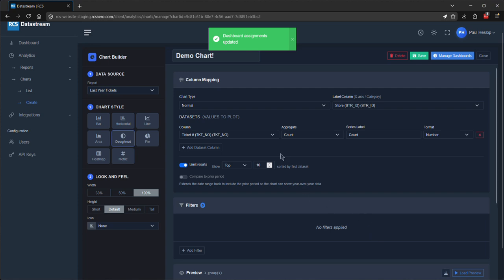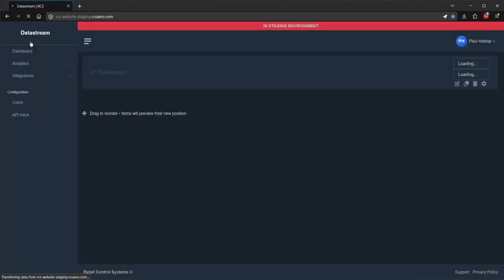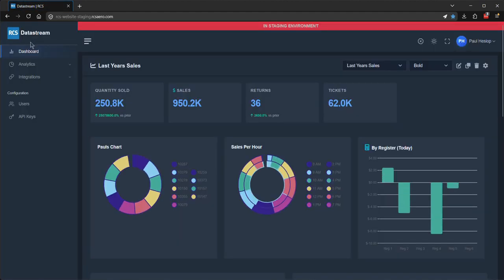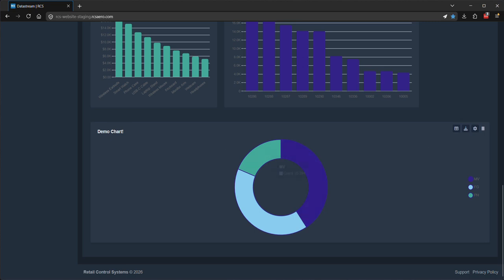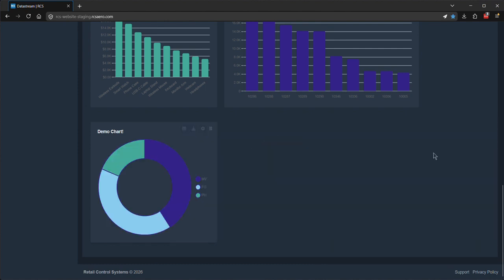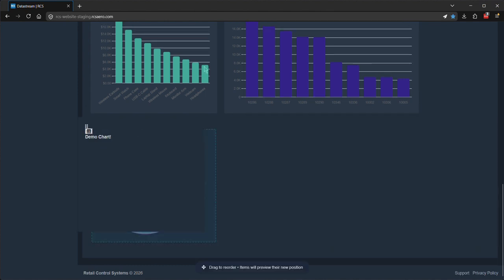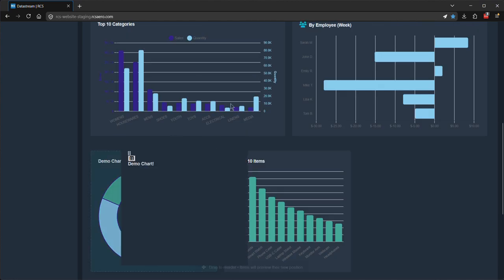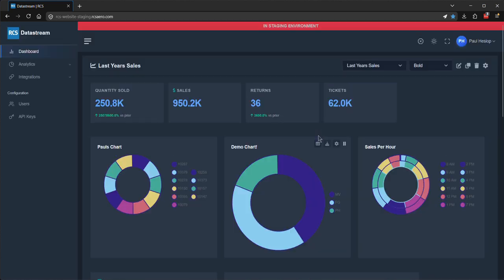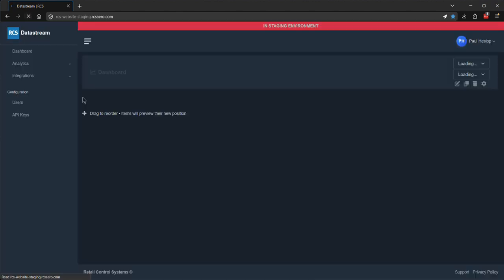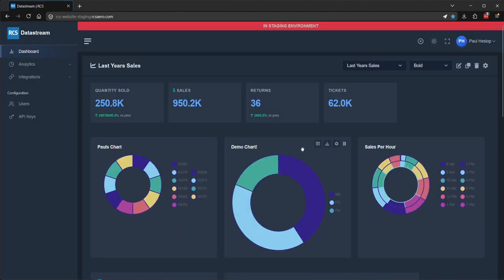Once it's saved, I can go back up here to my dashboard and I see last year's sales. If I scroll down, I see my demo chart. I think my demo chart is pretty important, although it probably shouldn't be that big. So I'm going to make it smaller and move this up right here. And the next time I log in, I refresh the page and my demo chart is there.